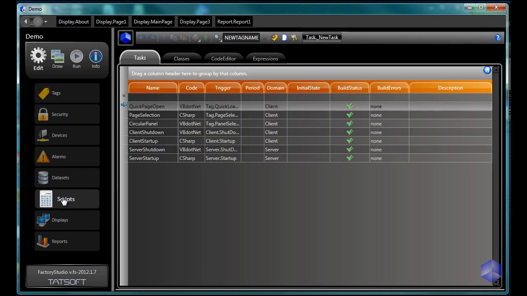Scripts, create VB.NET and C# scripts to tailor the application to your specific needs. With FactoryStudio, you can even switch between languages to develop or enhance scripts based on your own strengths.